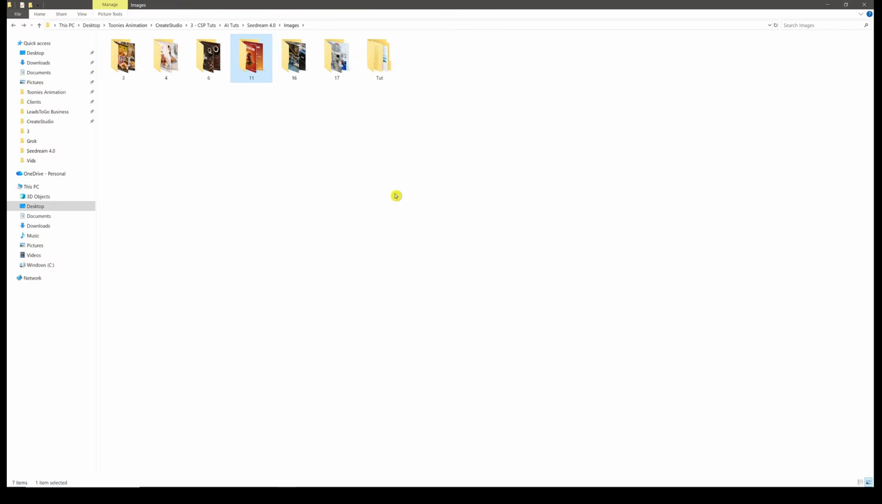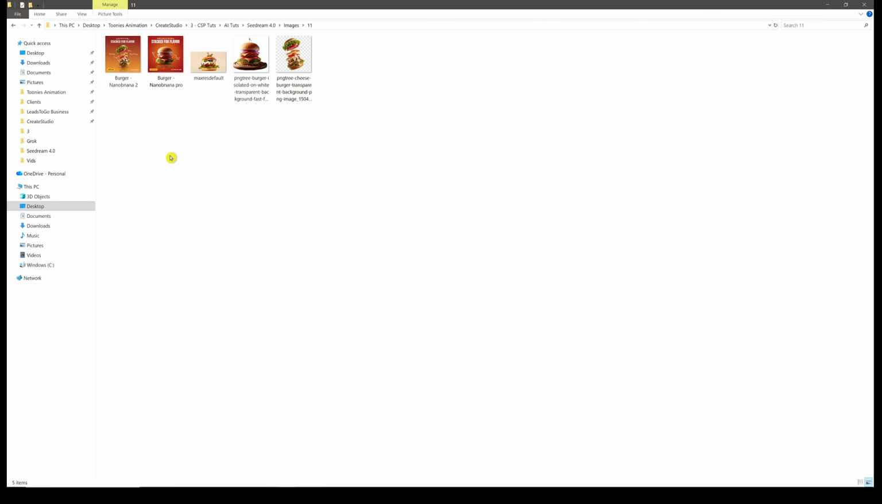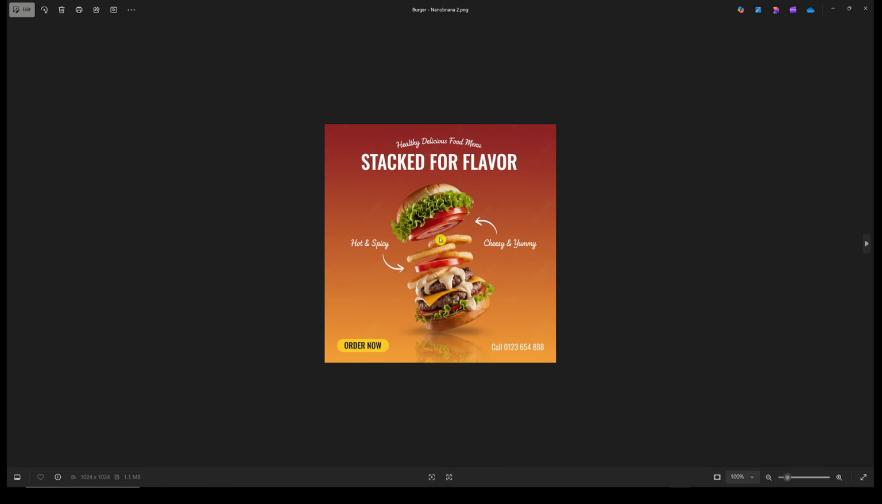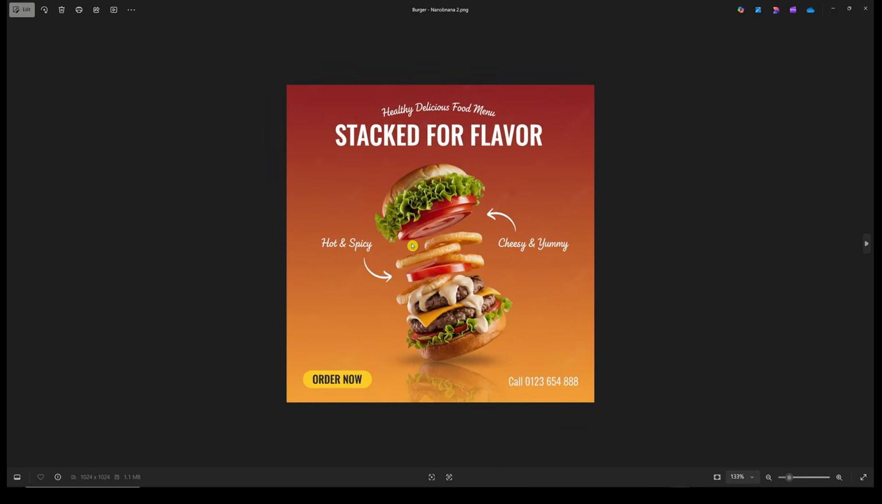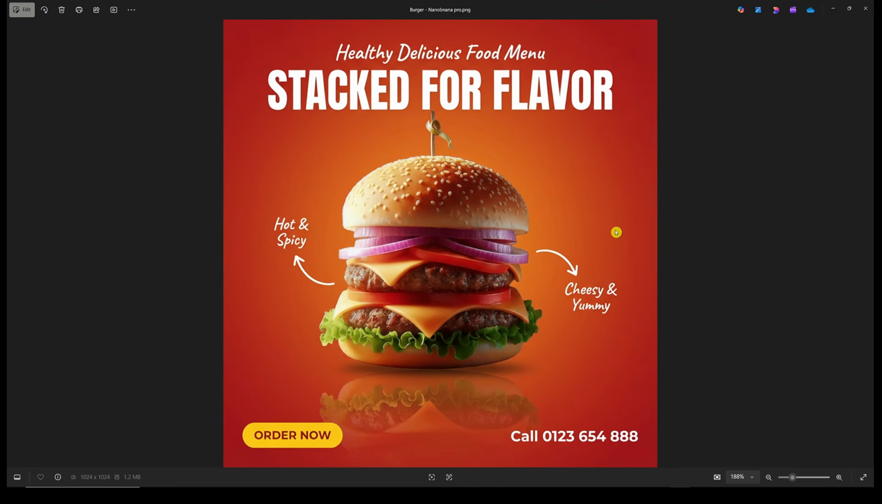There's also another example that I wanted to show you for a burger ad. So this is the version of 2.0. You can see here, this is how it looks compared to the other one right here. This is more professional. The quality is much better. The text is well aligned. Again, it just looks more clear and it's just much better.